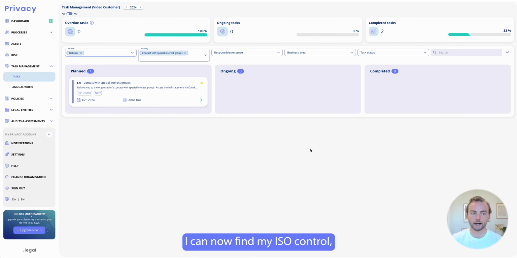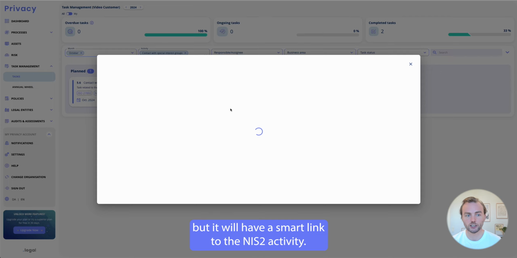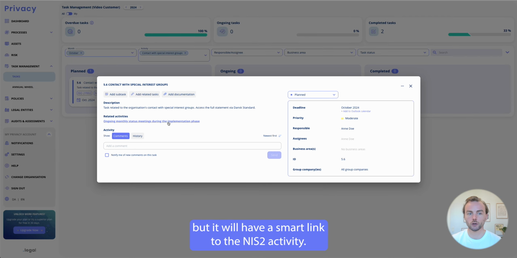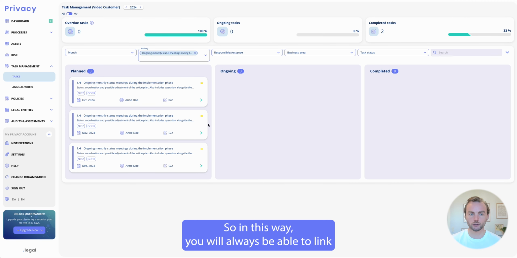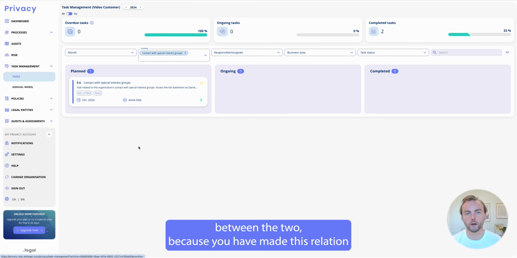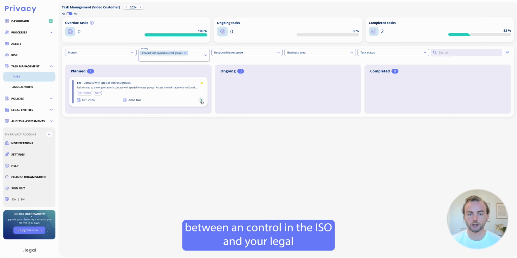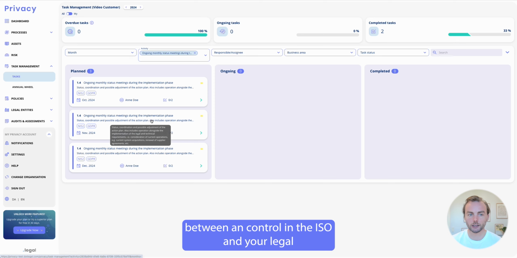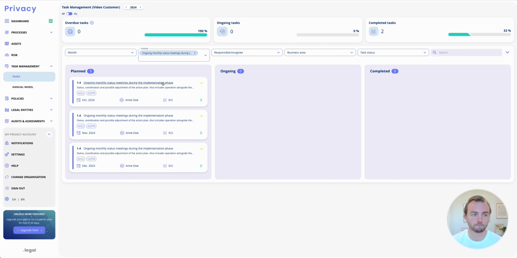In task management, I can now find my ISO control, but it will have a smart link to the NIS2 activity. So in this way, you will always be able to link between the two because you have made this relation between a control in the ISO and your legal NIS2 activity.